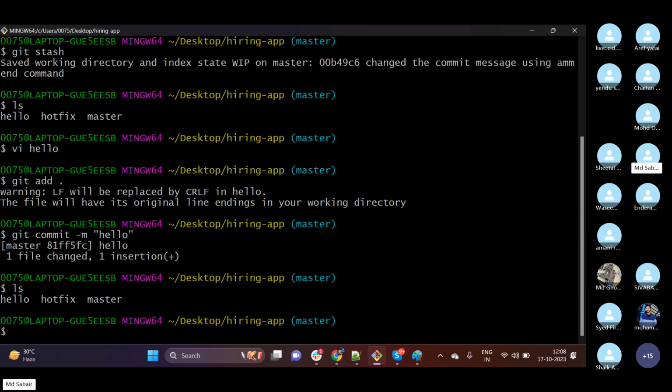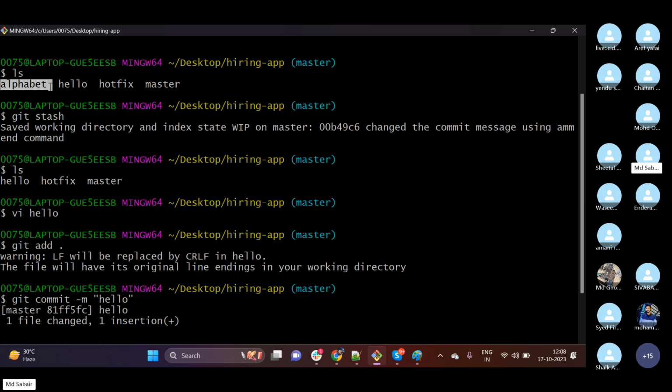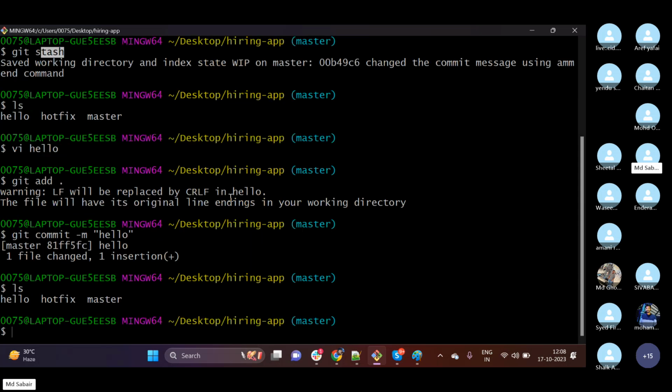Right, my work is done. I have pushed it to the central repository. Now again, I want to work on the file called alphabet, which we have moved to the stash memory. How can we get that back?